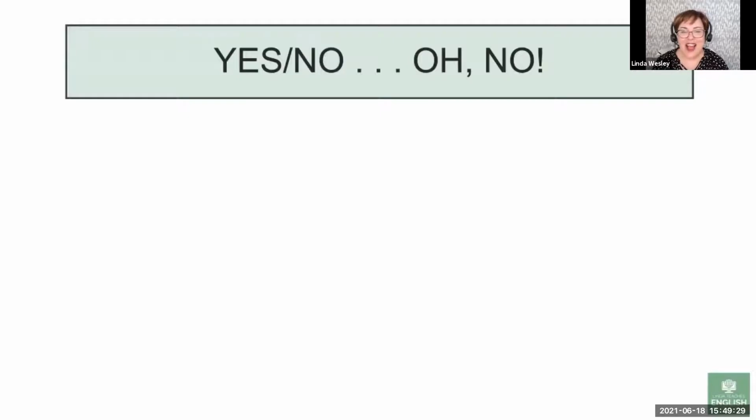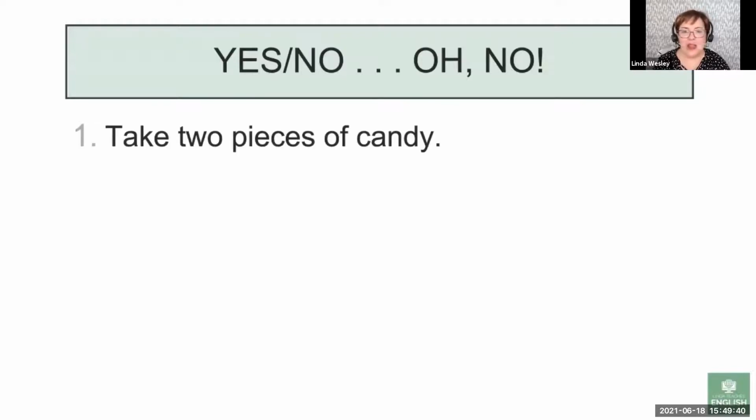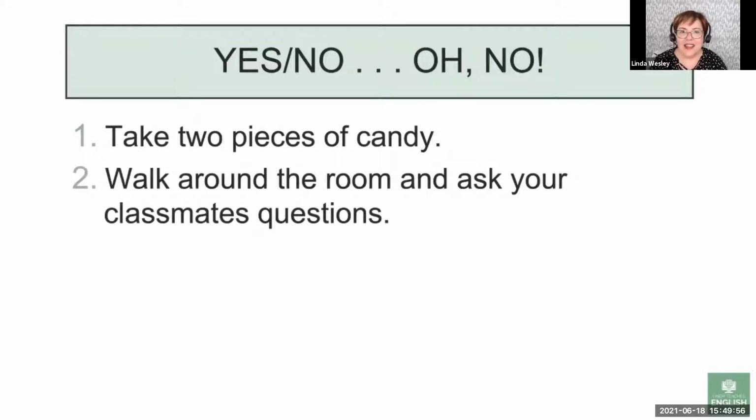Another one is I call it yes, no, oh no. And I'll give you the in-class option and the online option. This one is very simple. You give each student 2 pieces of candy. Right there, your students are happy. It could be 2 pieces of candy. It could be 2 homework passes. It could be anything like that. Then they are going to walk around the room and ask their classmates questions.